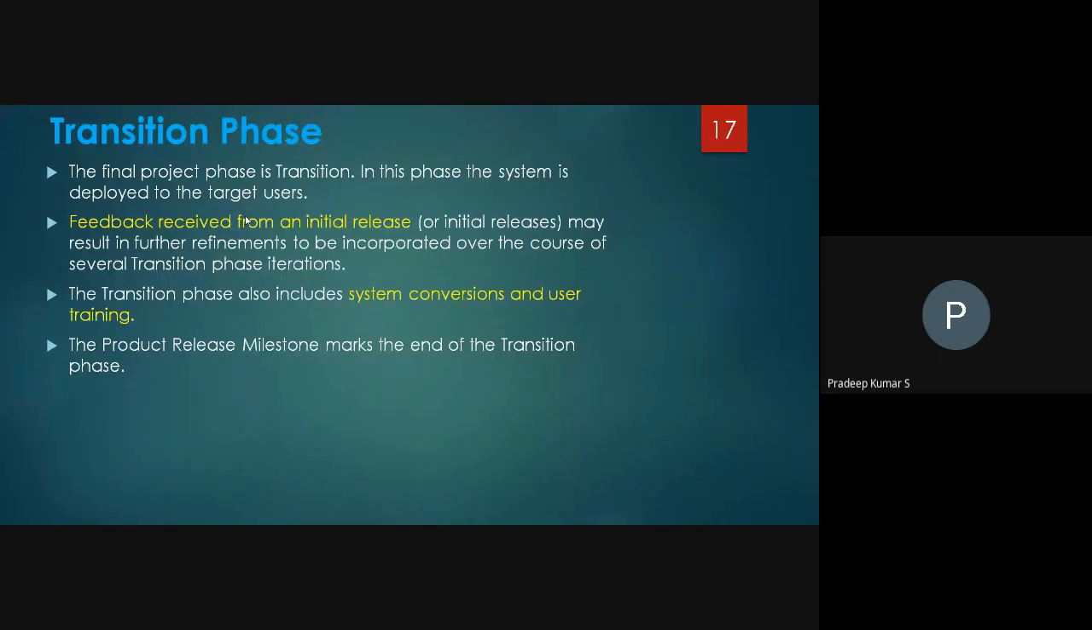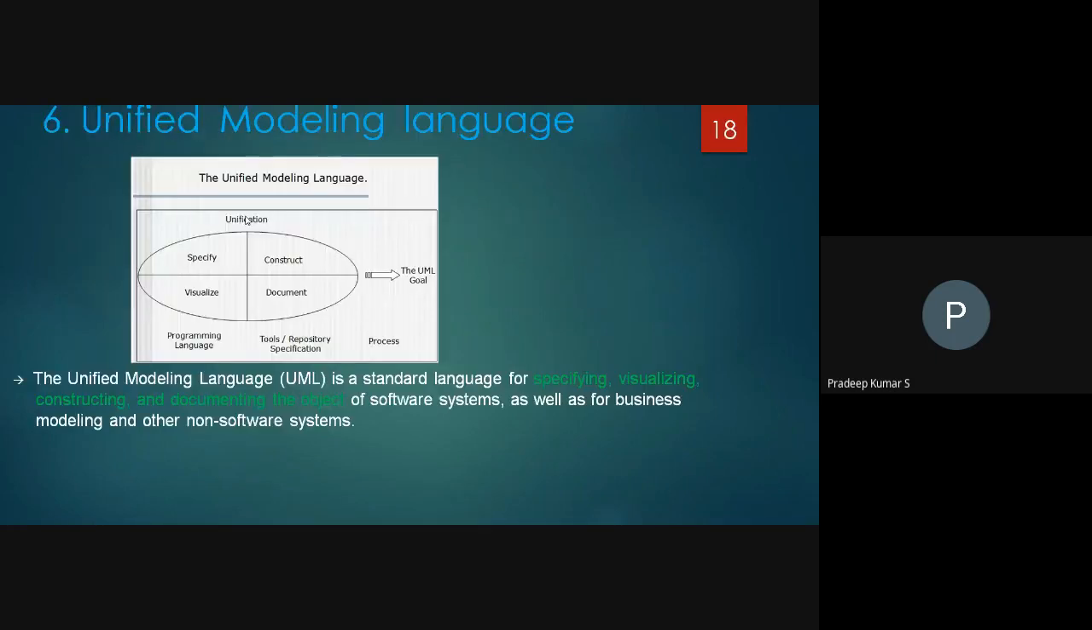After releasing the project, we have to test. It will fulfill all the user needs. Then only can we release our software. So totally 4 phases are there: the inception, elaboration, construction, and transition phase. A very important question in the first unit.